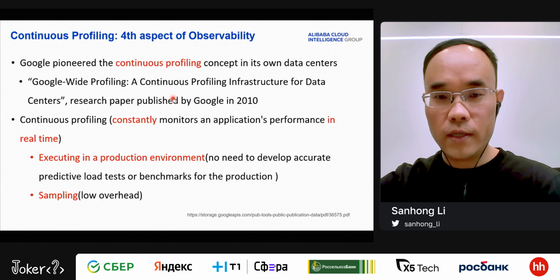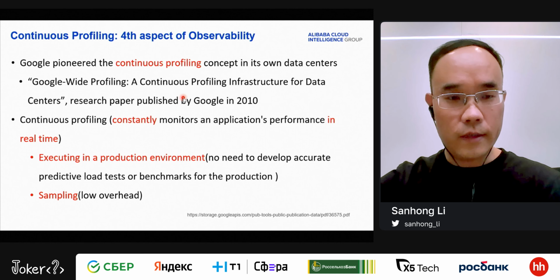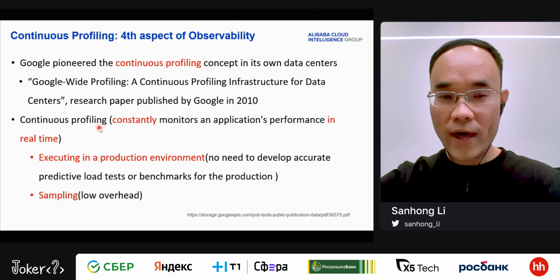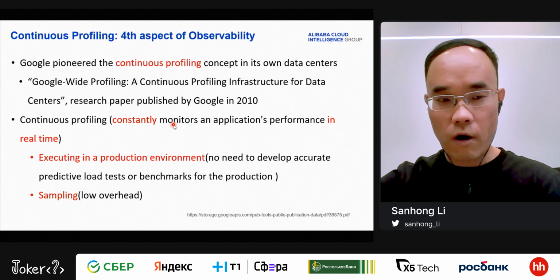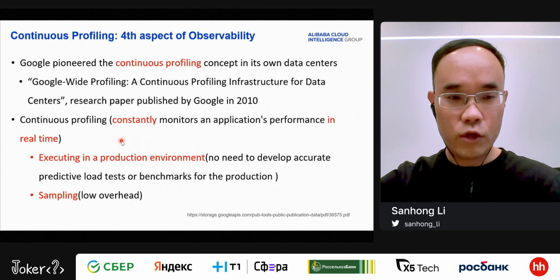I think you can read it offline if you guys have interest in it. And what is continuous profiling? It means you can constantly monitor your application performance in real time. I think there are two very important things in continuous profiling.